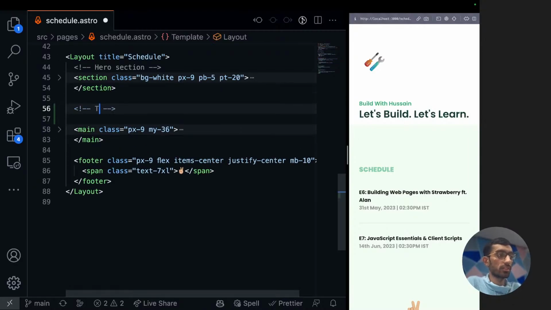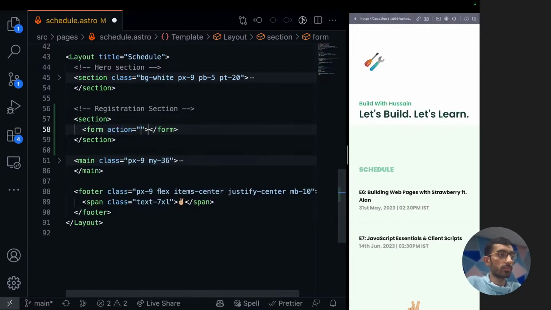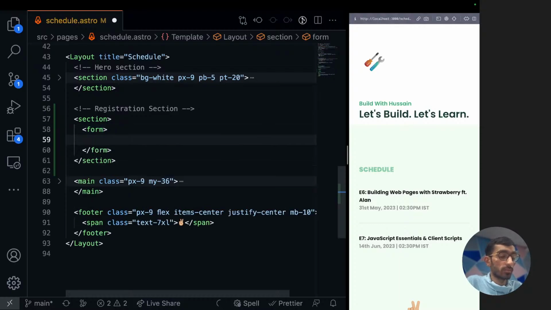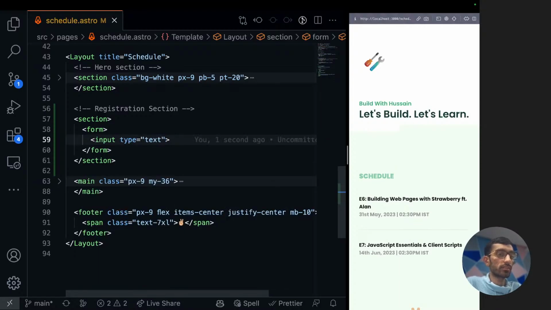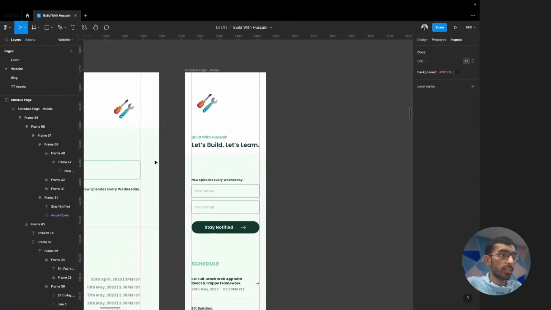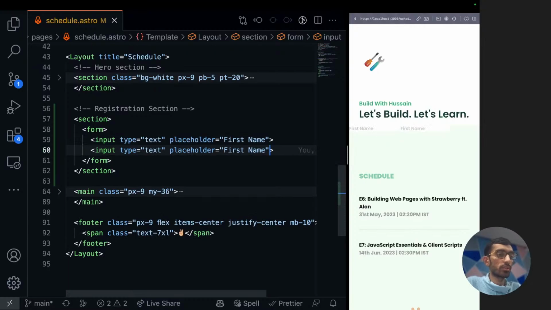We can have a registration section, and this will be a section and a form. I don't want an action. Do I have to prevent the default behavior? Let's see. I want an input, type is text is fine. Placeholder will be first name. Second input, placeholder is your email, type is email.